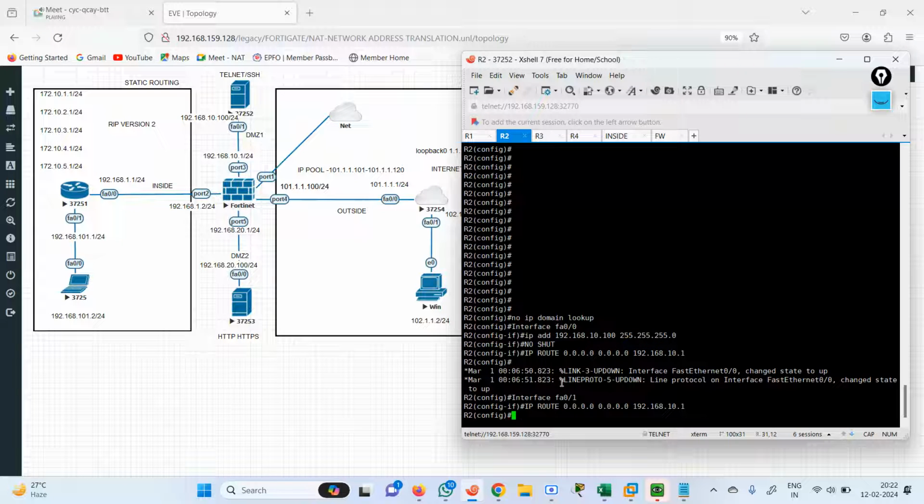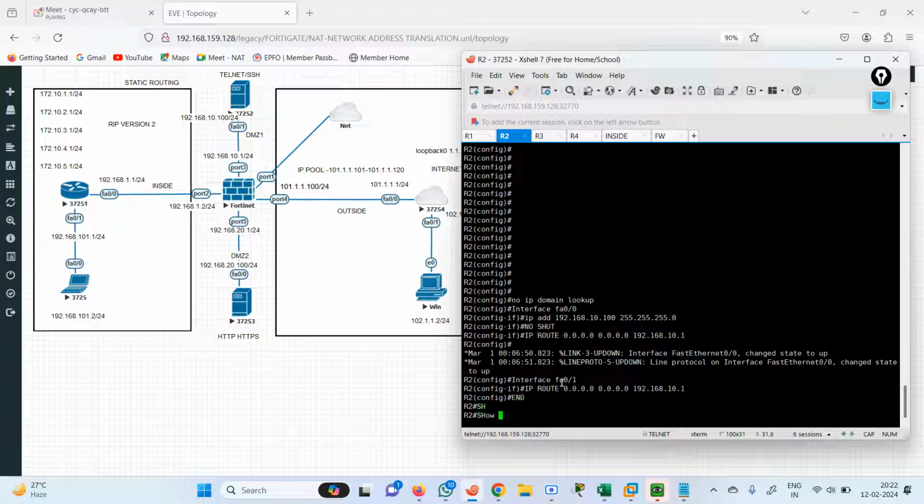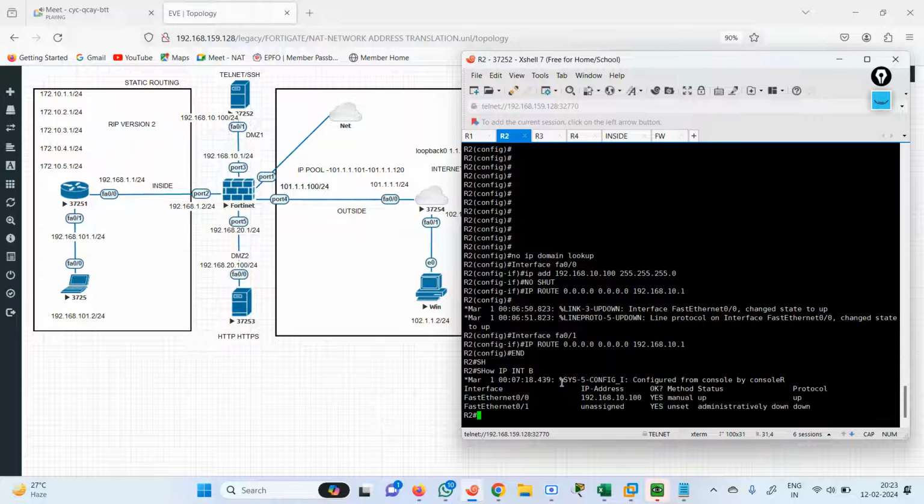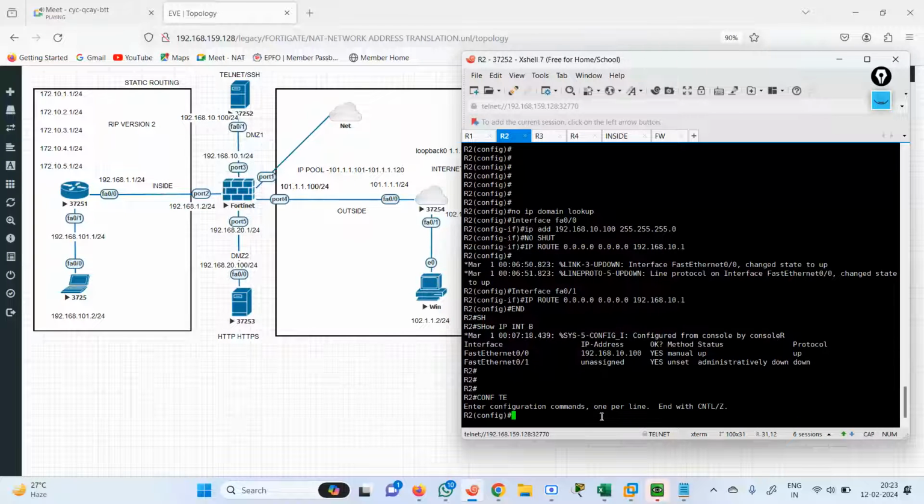Here we can do this. Okay, done. So, show IP interface brief. Now if you check, 0/0 is still showing as 10.100. So we need to delete this first.